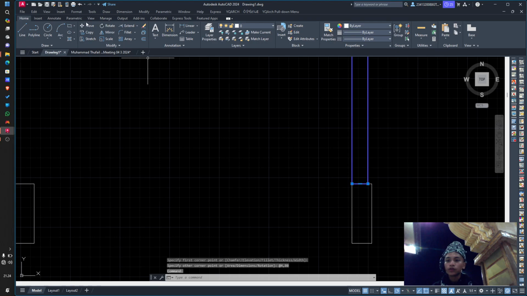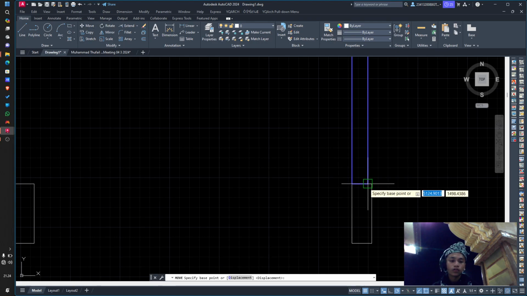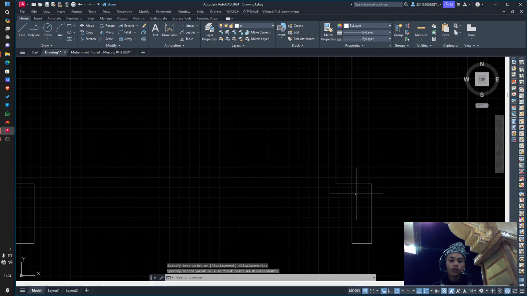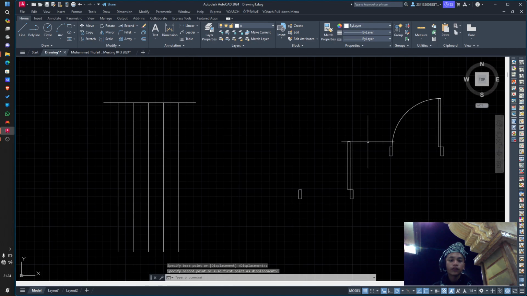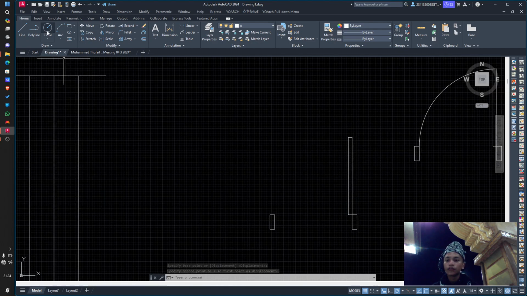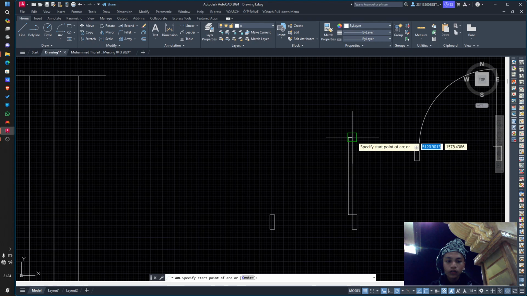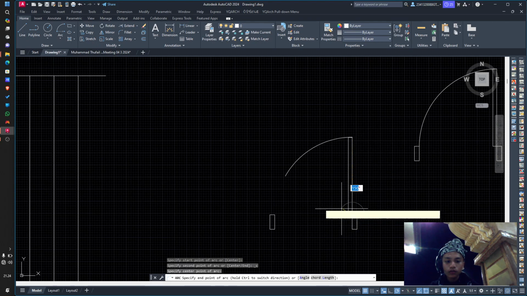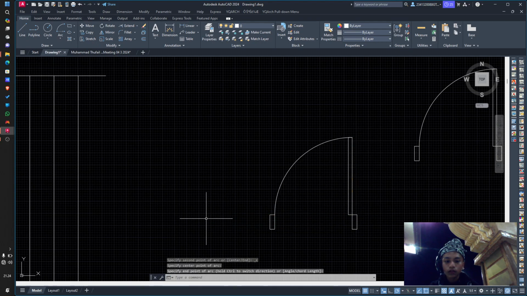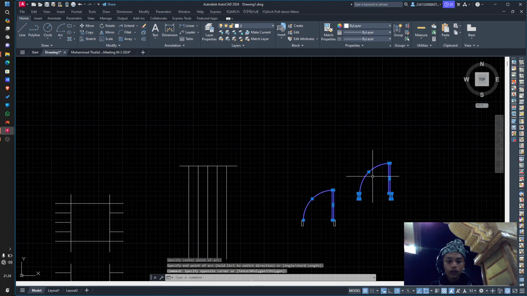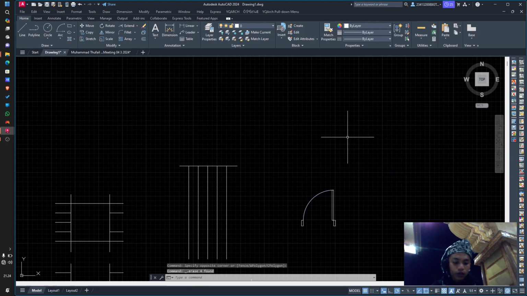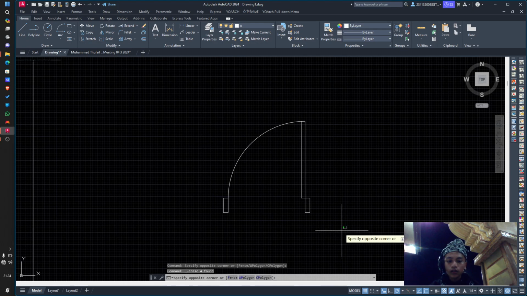You can move it to the inner side like this, and if you're done, you can type arc, and then start, center, end on this point, on this point, and then close it like this. So it will make a door.